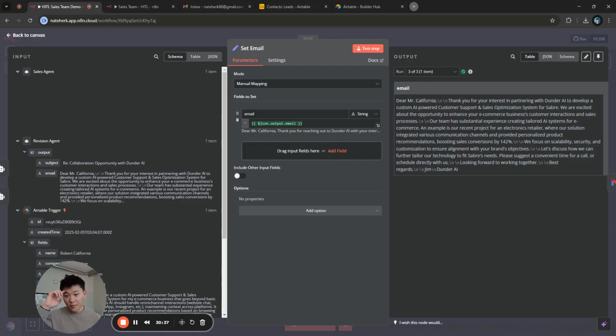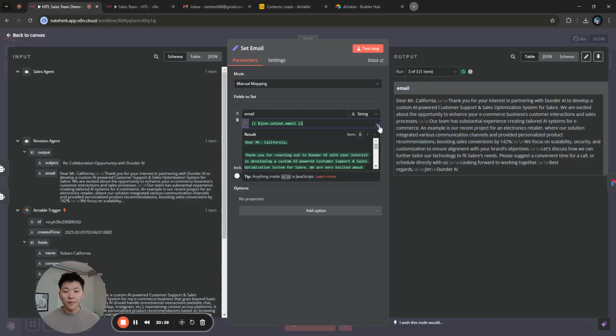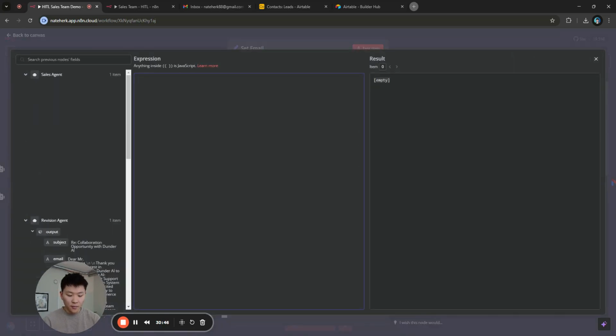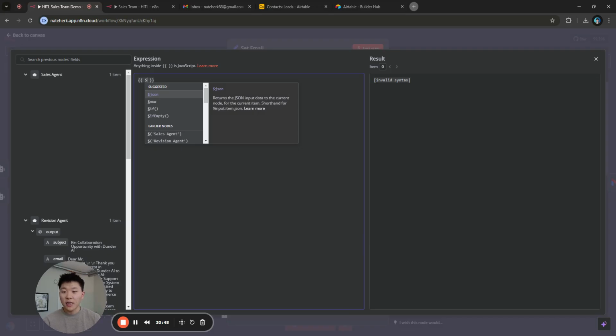So I'm sure by now you guys understand these variable calls, where if you say JSON in two curly braces, it returns the JSON input data to the current node for the current item. So this means that whatever was previously feeding information in, we're going to look in that node for its JSON information. But here we can reference earlier nodes by specifying the node, then .item, .message, .output, whatever it is.